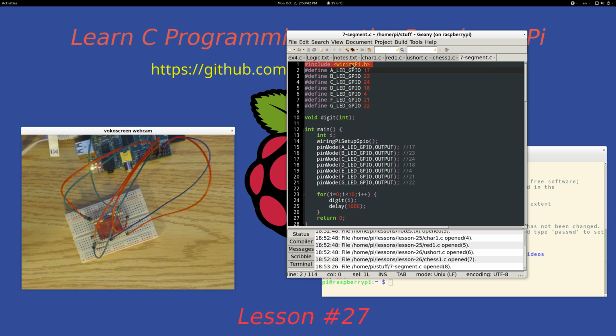Of course I did the include wiringPi.h, because I am going to be using the wiringPi library, and then I defined 7 GPIO pins. So segment A, the LED GPIO, is 17. Remember, I'm using here the Raspberry Pi Model A, so on your Raspberry Pi the pin numbers could be a little bit different. Segment B is GPIO 23, C is 24, D is 18, E is 4, F is 21, G is 22.